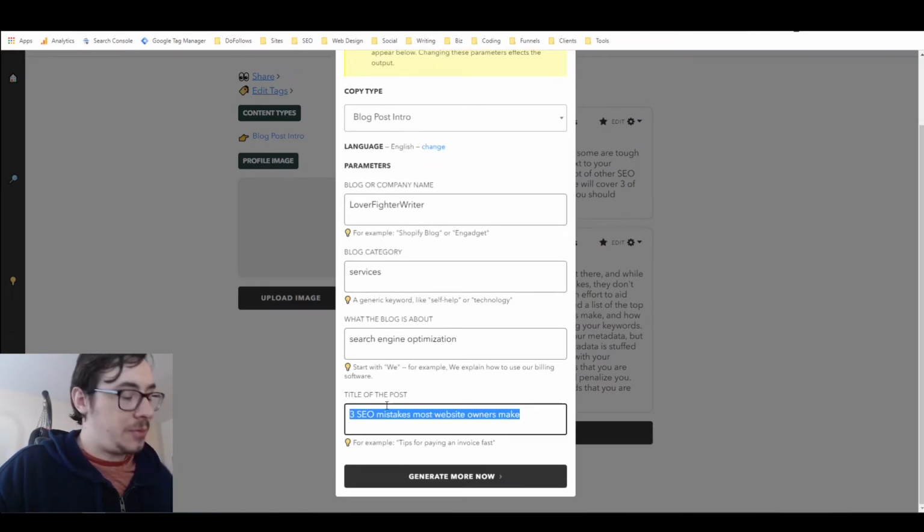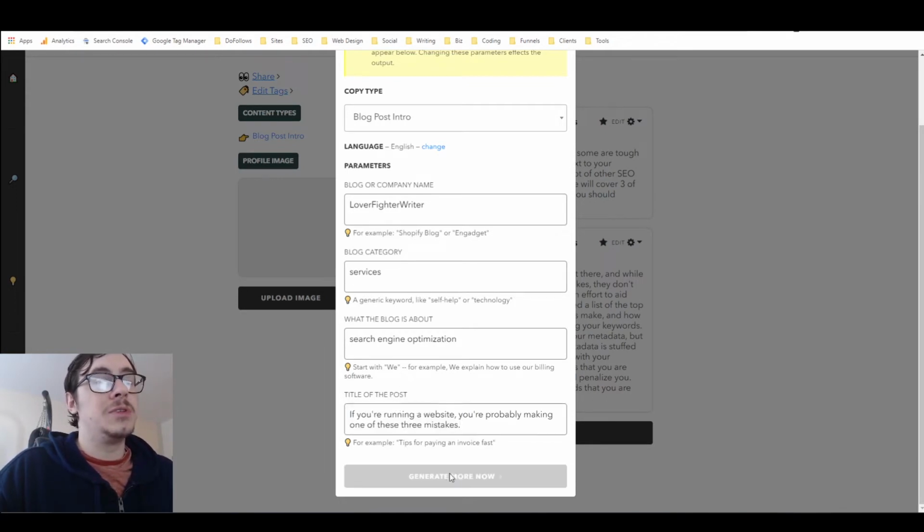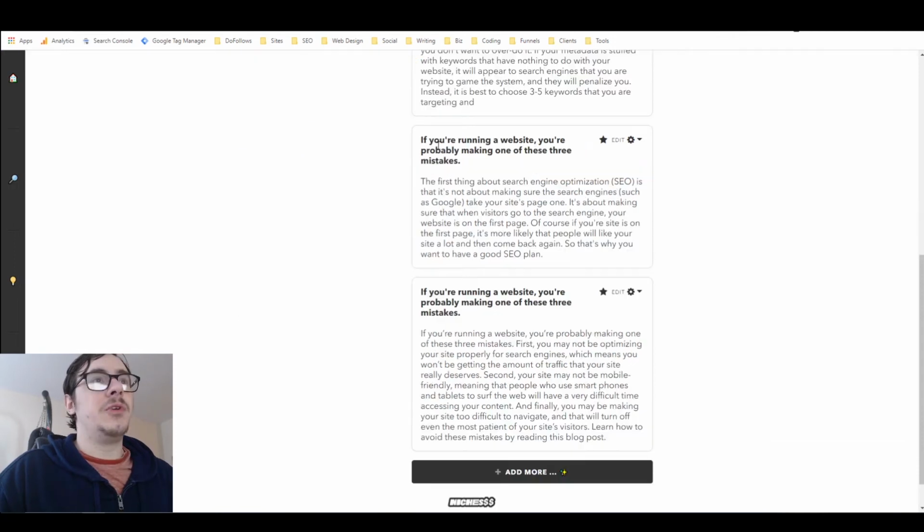And then for title of the post, I'm going to use this. If you're running a website, you're probably making one of these 3 mistakes. Generate more. The first thing about search engine optimization is that it's not about making sure the search engines, such as Google, take your site's page 1.